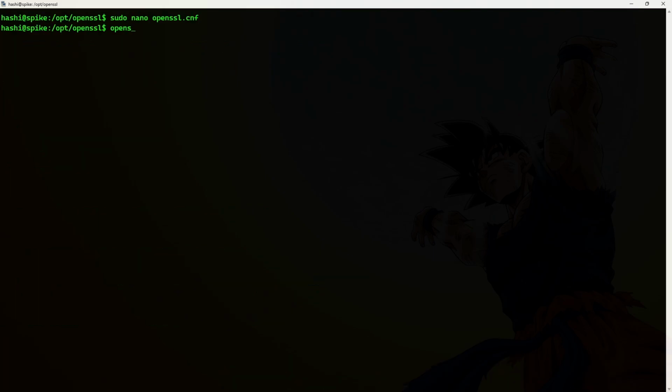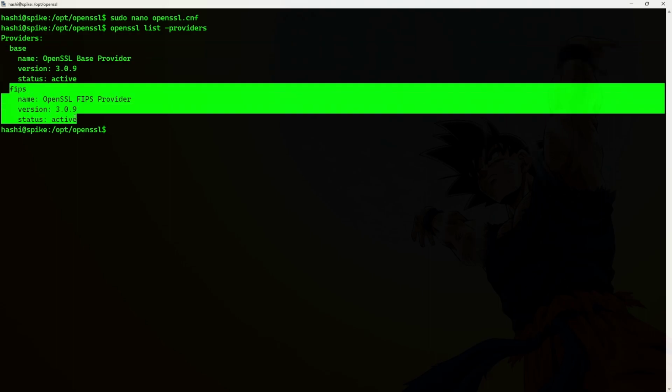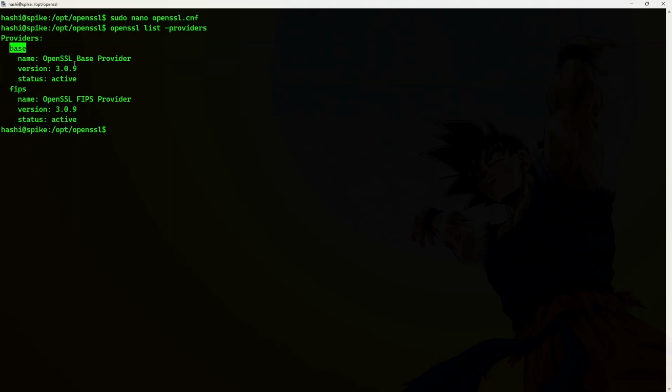Let's run the command openssl list -providers. And now I see base and FIPS. Once again, base provider does not have any cryptographic algorithms in it. The algorithms that it has are all non-cryptographic in nature. FIPS has all cryptographic algorithms which are considered secure by NIST. So that's why I'm using it.